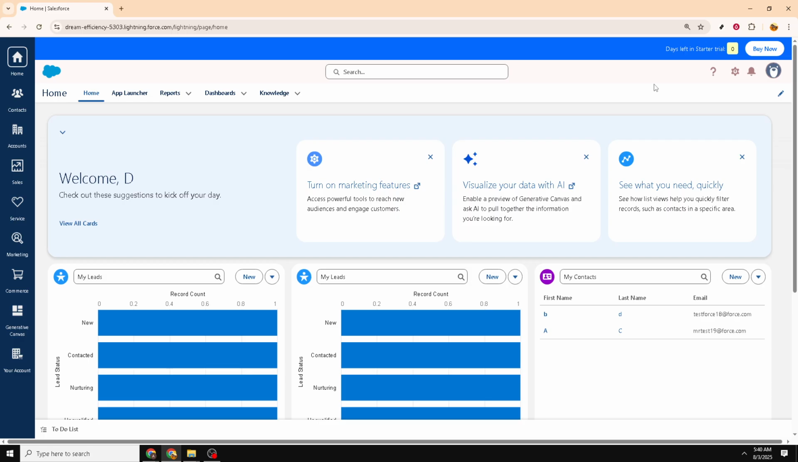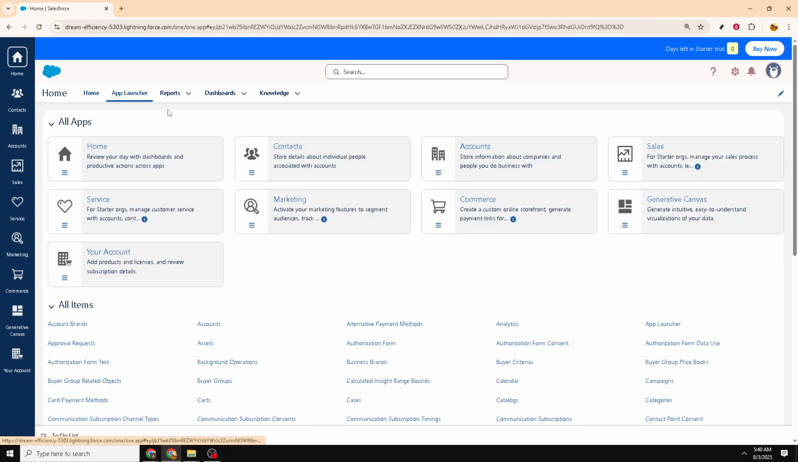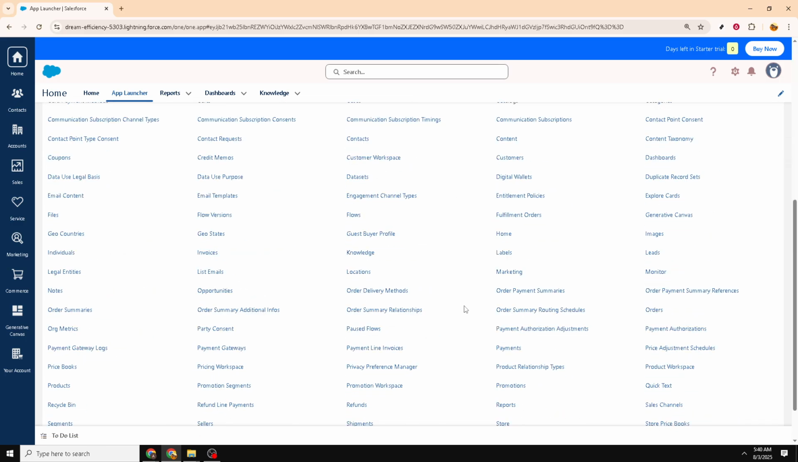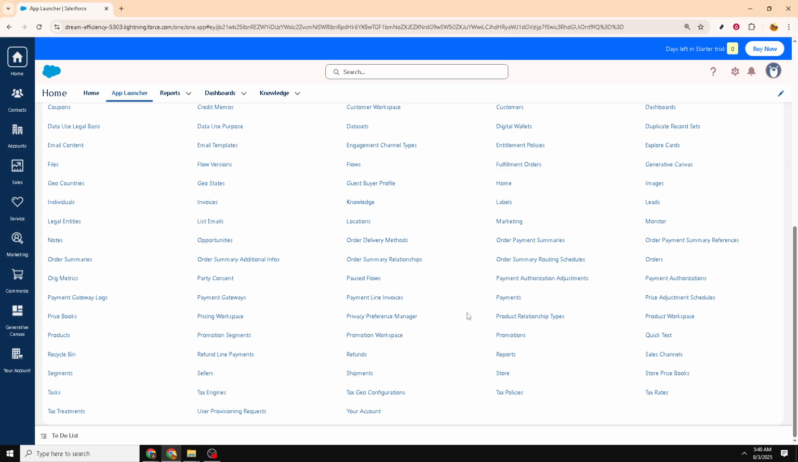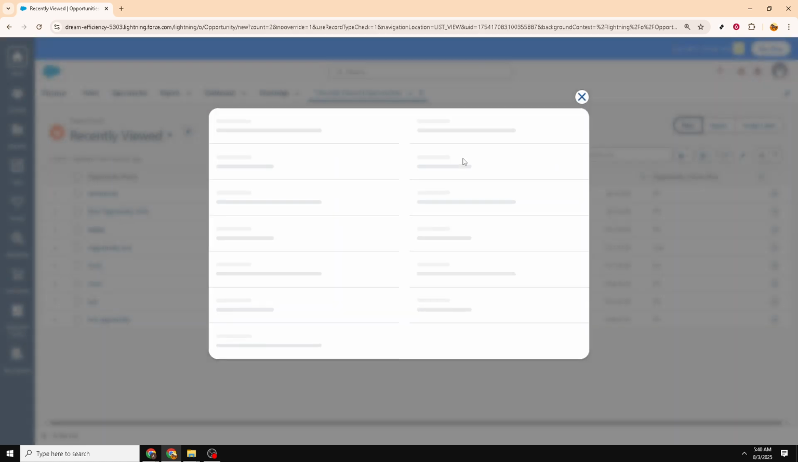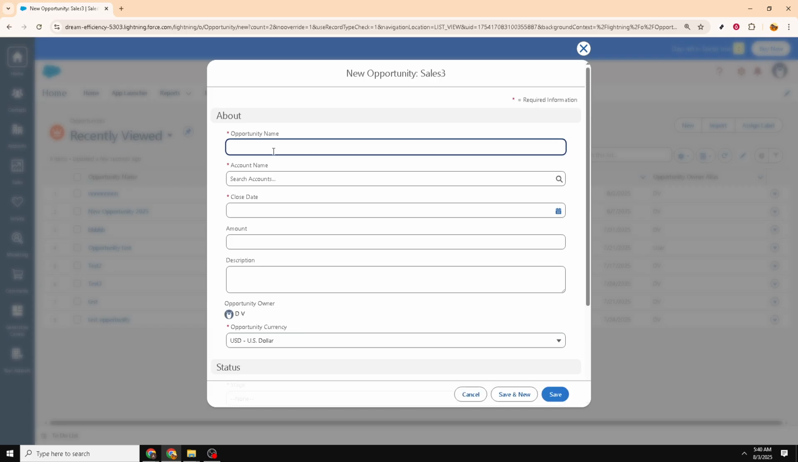Once you're on the home page, you'll want to start by clicking on the App Launcher icon. This is where you can find a wide range of apps and functionalities available in Salesforce. Now, let's click on Opportunities. Opportunities help you to track potential sales and deal progress. Once you're there, look for the New button to create a new opportunity. This initiates the process by which you can start to input details about this potential sale.